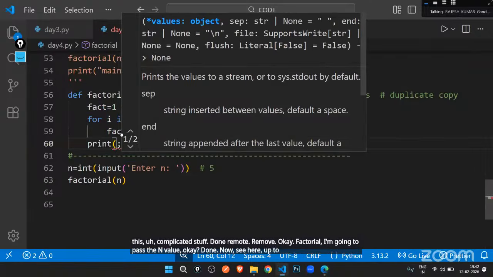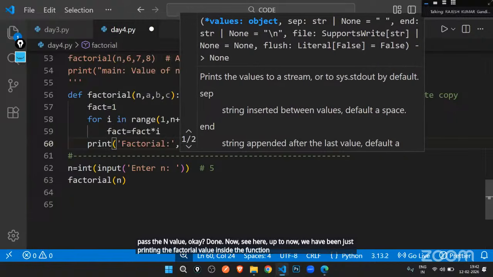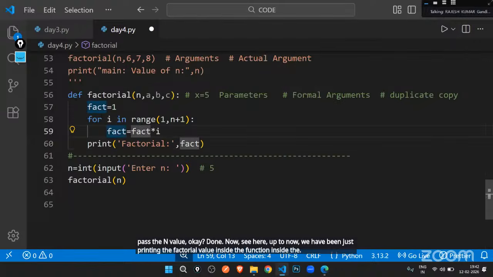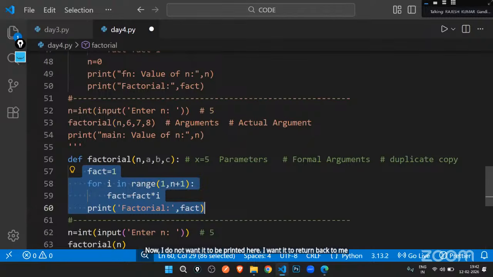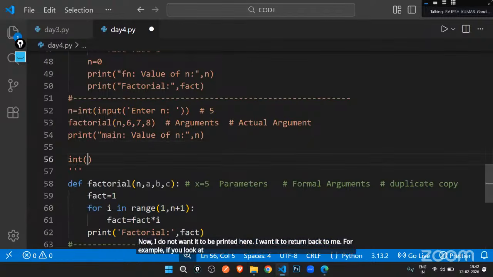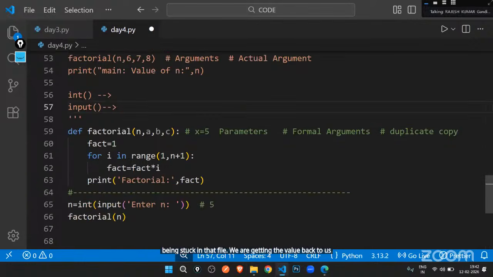Up to now, we have been just printing the factorial value inside the function. Now I don't want it to be printed here. I want it to return back to me. For example, if you look at our int function, it returns the converted integer. If you look at input, it will give you the user-entered input. It will return something to you, right? We are getting something back. It's not like being stuck in that file. We are getting the value back to us. So we want some value.